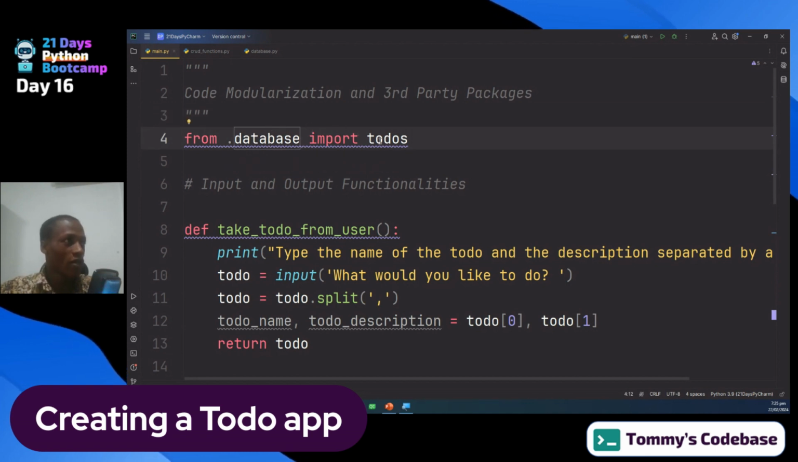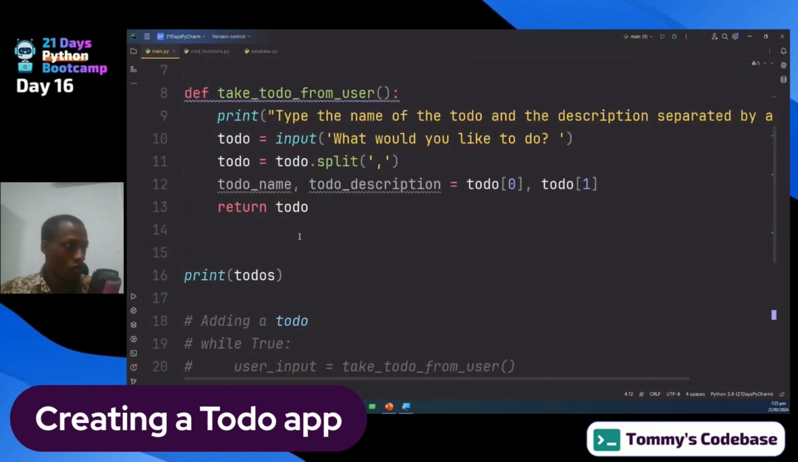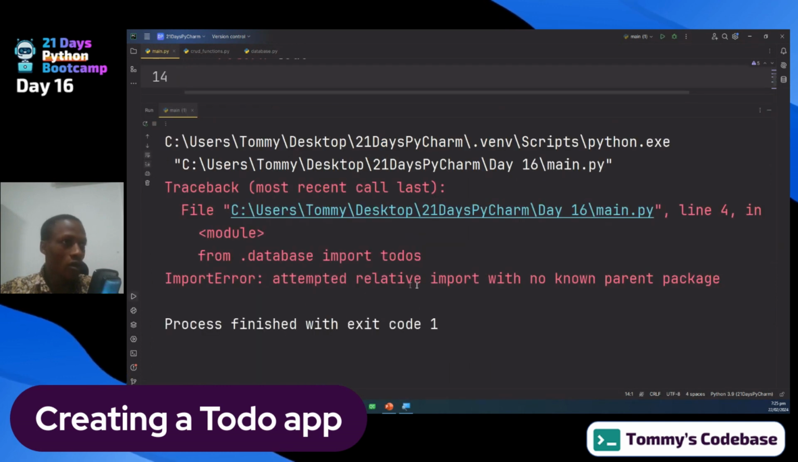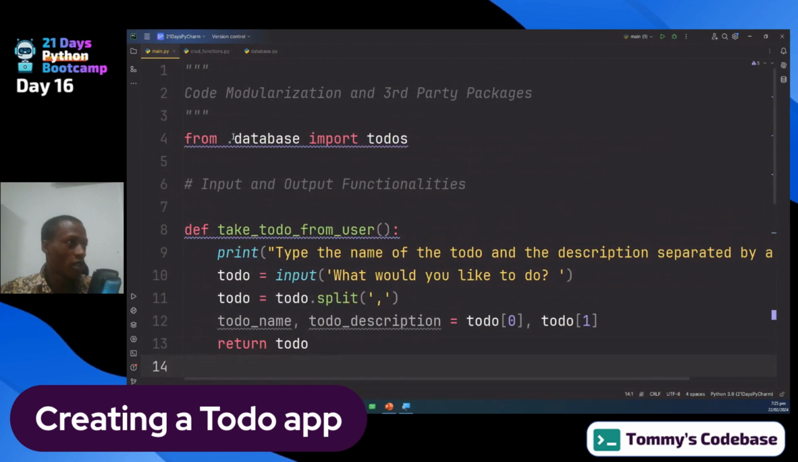So if you now say from database import to-do's and we print to-do's, we will not see an empty dictionary like we saw before. It says relative import with no known parent. Okay, so this time Python is telling us to remove the dot from there. It can handle it, so no problem.